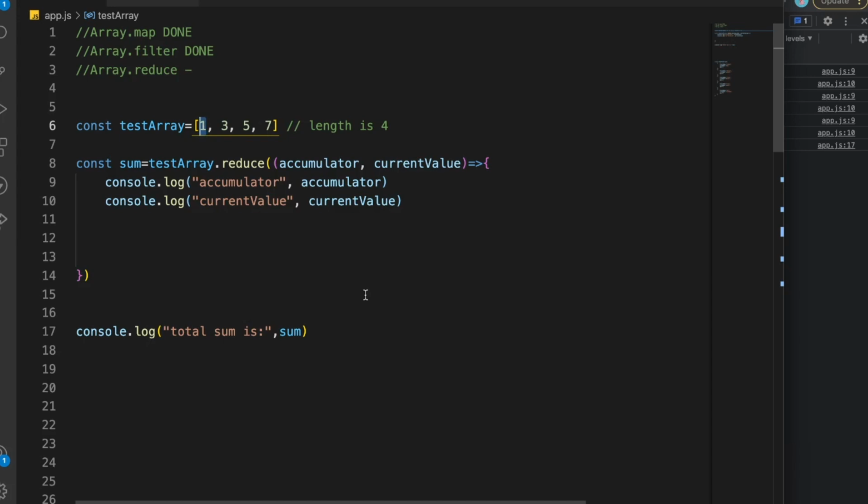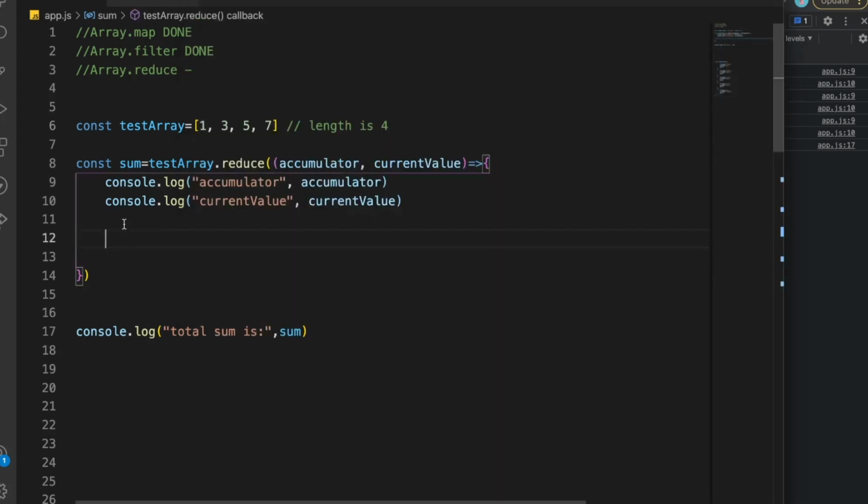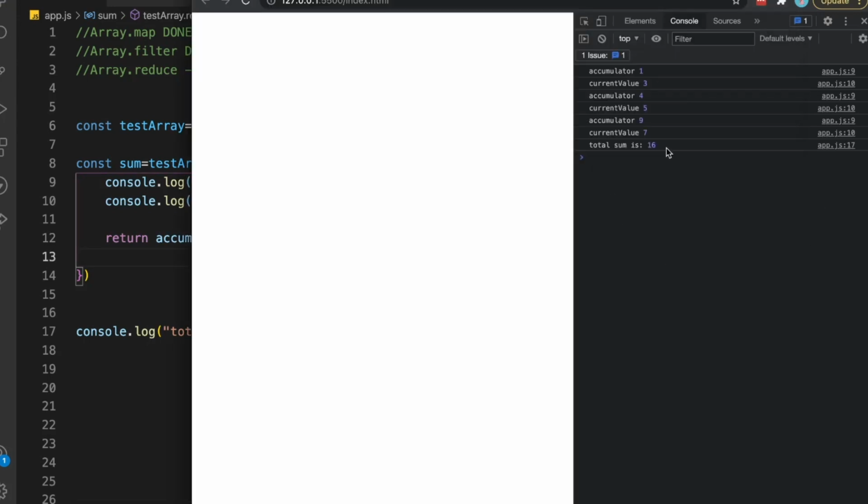Okay, so the reason why we are having this undefined is because we are not returning anything. So if we return accumulator plus current value, at first this is the accumulator and then it will... let's see first if it will be 16 or 17, then we will check it out. So you see the total sum is 16.